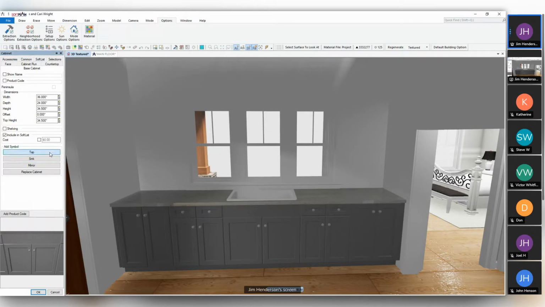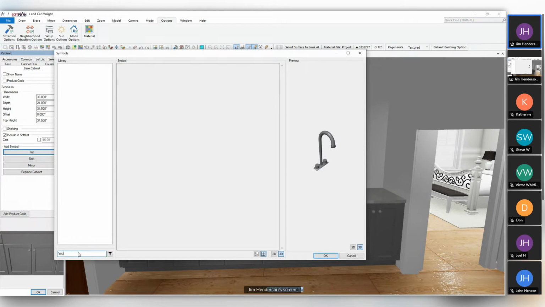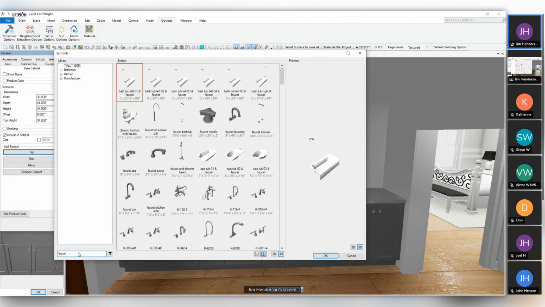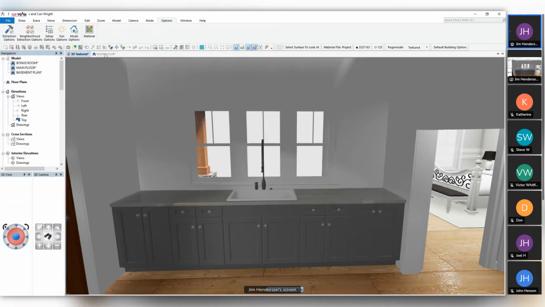Okay, I can then go to the tap option, and once again I'm just going to do a quick search for faucet. And then as I do that, I could select from the list. This is all 305 items associated with faucets. I'll just simply pick one from that screen and then select OK, and the faucet is dropped in.